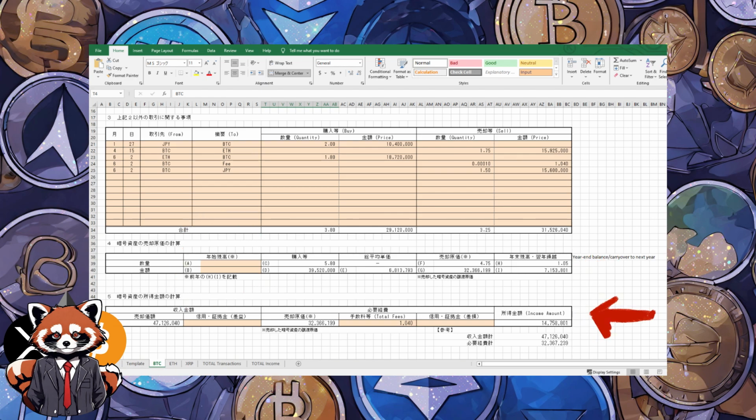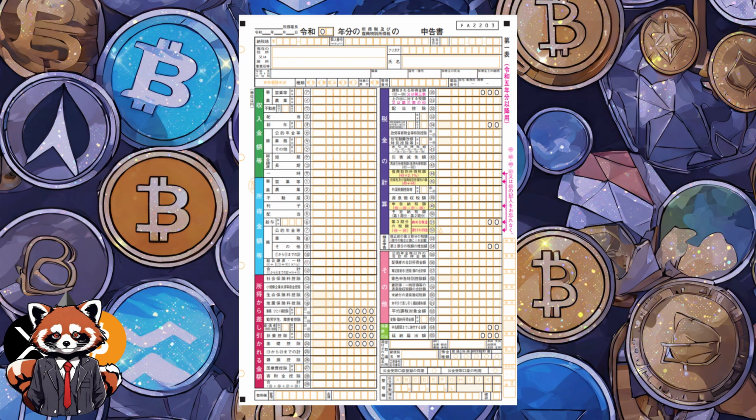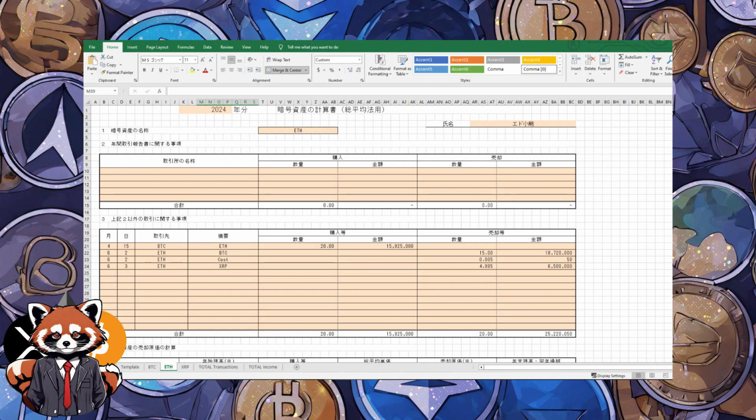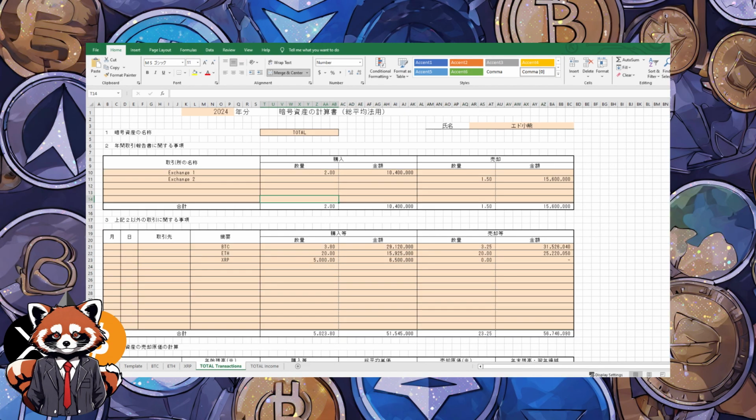In the fourth table, the last one, you will find the total fees that you have to fill up manually and the income amount of all the transactions listed. You will need that information to fill up the Form 01 income tax statement document. You have to fill up the information for each of your assets, where you had transactions or leftovers from the previous year. Each of the assets must have a specific tab or sheet.